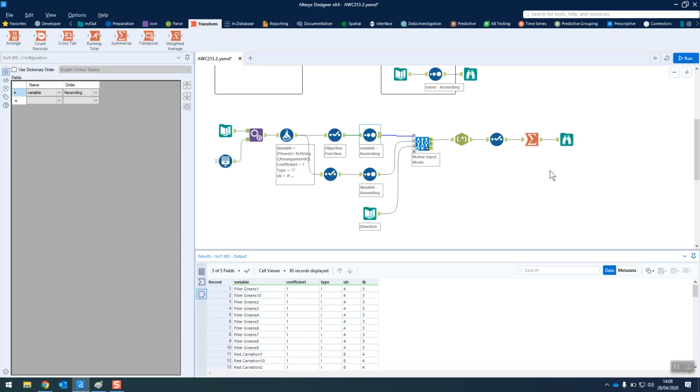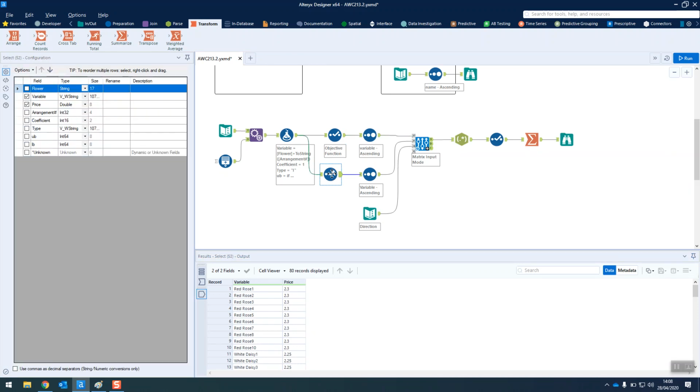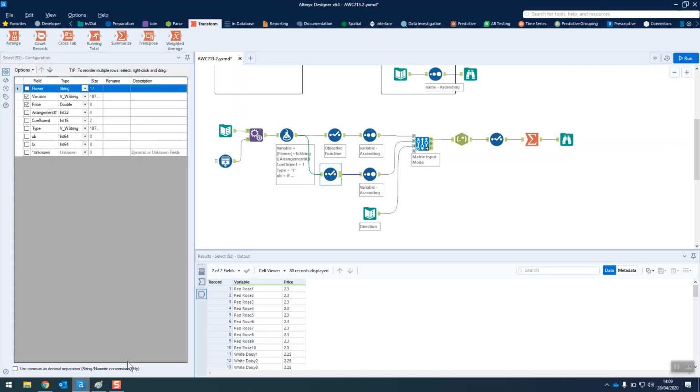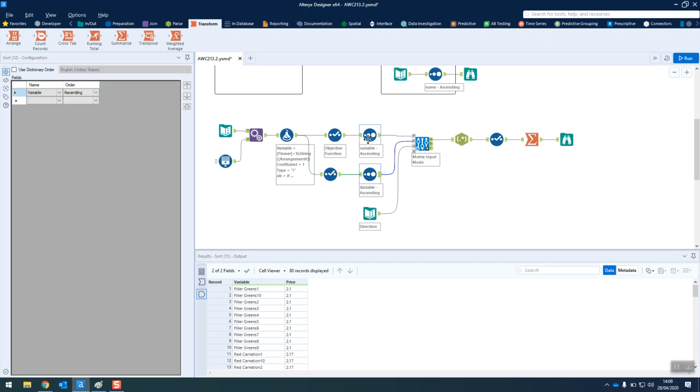So if we go back to Alteryx, then we come down here, and we only actually need our variable and our price now. Basically, we have one variable per row, and we've got the coefficient associated with it in the same row as well. So we've got a column for the variables, a column for the coefficients associated. And that's what I'd forgotten right at the beginning, that's CI. So we've got that side of the constraint sorted out, and we're just going to sort it again in the same way here.